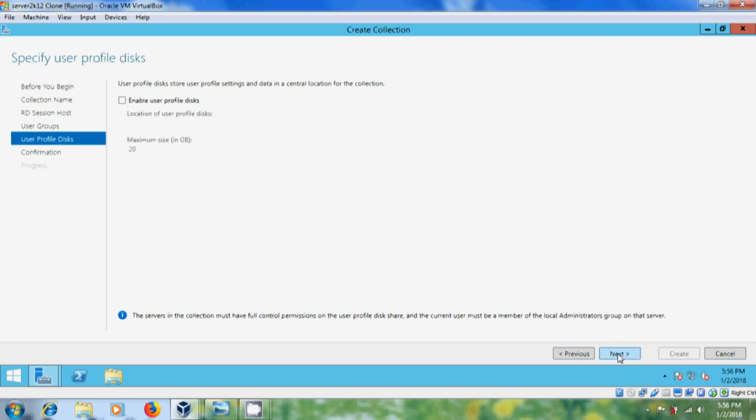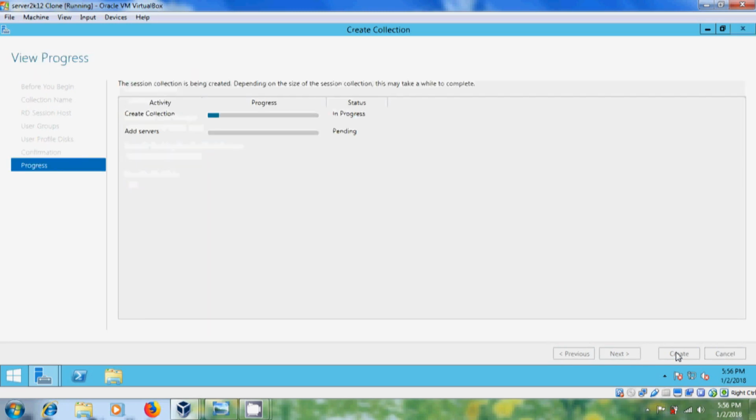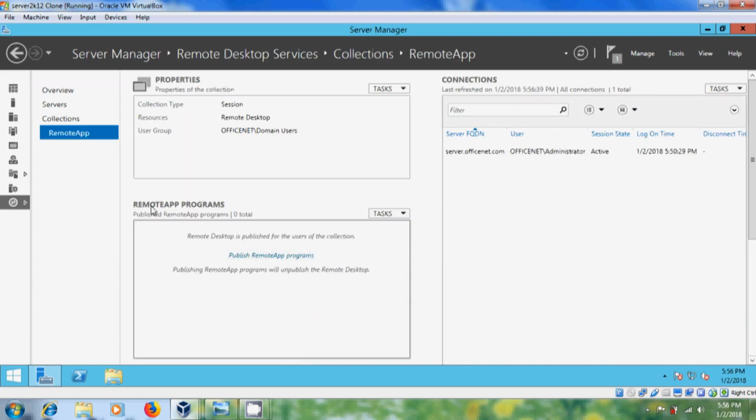Next, and user profile disk. Deselect this. Next, click on create. After it succeeds, close this, and here now you will get the RemoteApp session, and please select this, and here come to the RemoteApp programs and click on tasks, and please select publish RemoteApp programs.